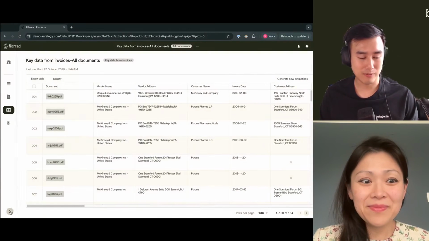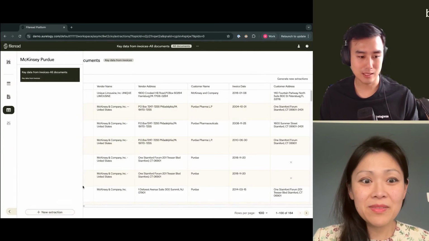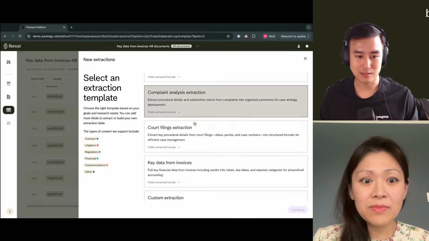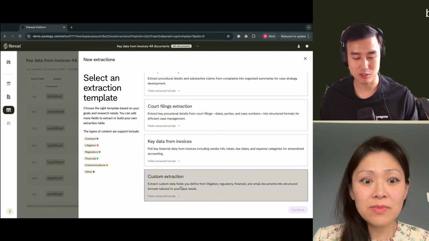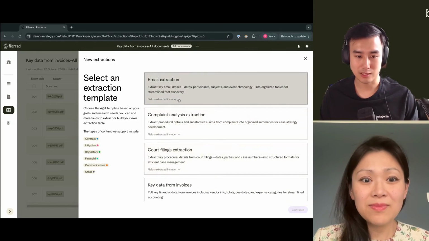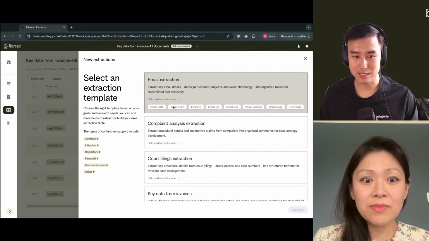Aside from invoices, we also built several custom workflows for extractions, which include email, complaint analysis, court filings, and also custom extractions where you can use your own prompt to generate an extraction. So from here, we can see our email extraction has some predetermined columns and queries that we can use, including email date, email from, email to, CC, and so on.